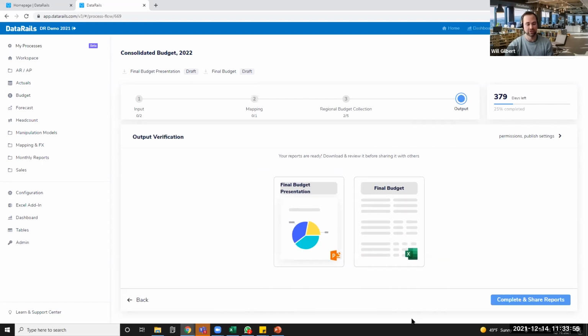So one thing we'll touch on after we go through the final budget template is the fact that we do have a PowerPoint add-in as well that will allow you to refresh visuals in your PowerPoint. Instead of copying and pasting each time, you'll have the ability to paste it once in, and you'll hit the refresh within the DataRails ribbon to update that information.